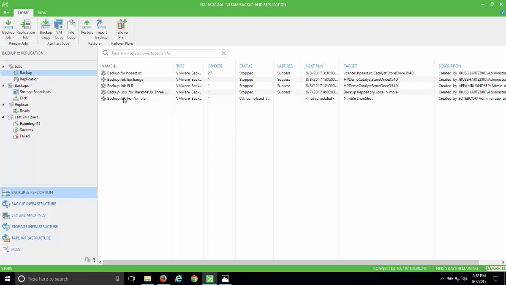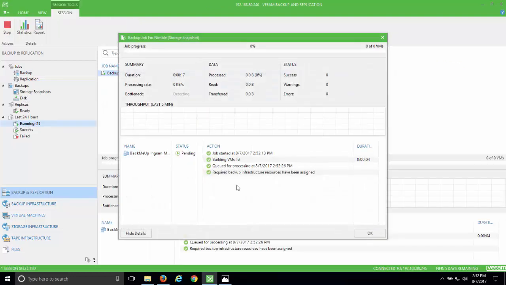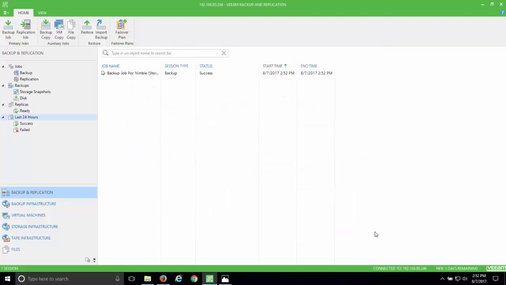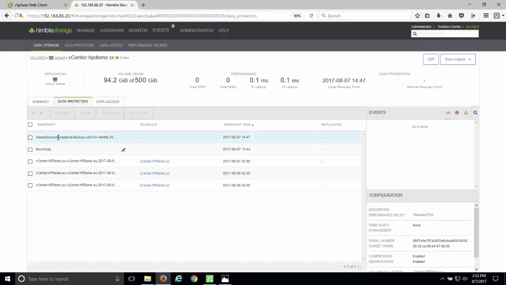Something else we should notice, that underneath our backup jobs we not only have disk listed here, but we also have storage snapshots listed. And if I go down to running, select this backup job, we'll get an idea of what the system is doing on the back end. Alright, so the job is finished. Click OK. And again, if I go back into the Nimble array, we'll do a refresh and we'll see that we've got this new snapshot that exists up here.